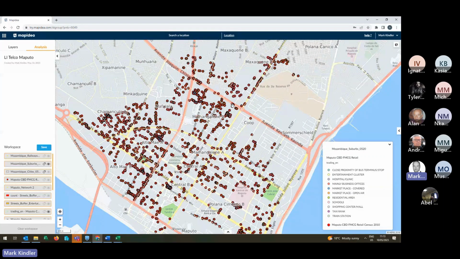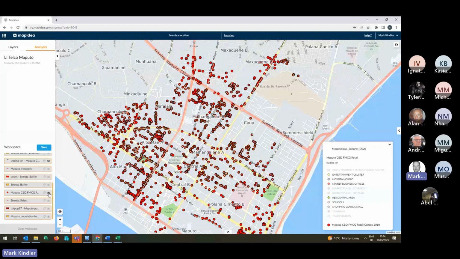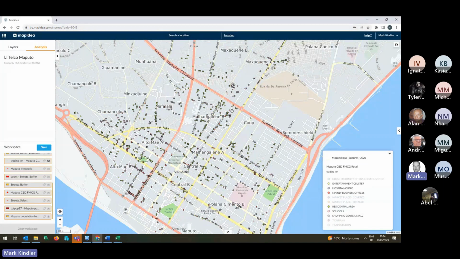So we can have close proximity of bus stops, we can turn them off. Entertainment, maybe we want to leave on. Clinics we can leave on. Mainly businesses, marketplaces we mightn't be worried about. Residential areas, yes. Schools maybe not. Shopping centers maybe yes. Taxi ranks and train stations off. So there's different ways that we can use to quickly get to identify and understand location of businesses, places of importance that we'd like to market our product to in order to plan network rollout.